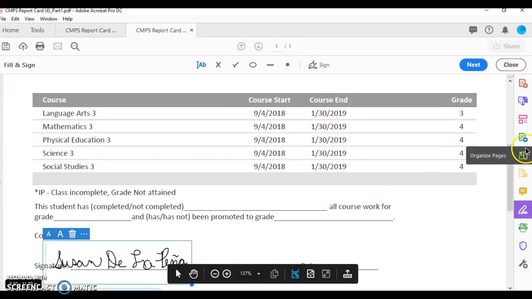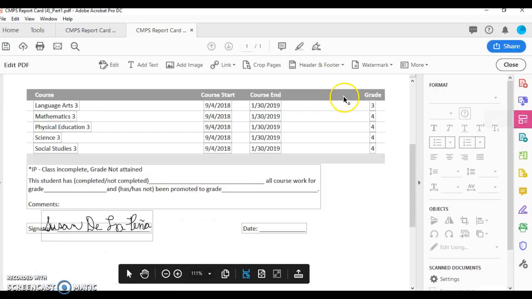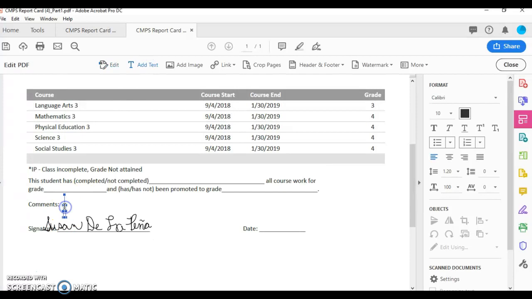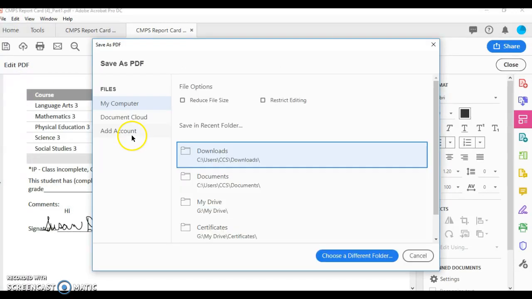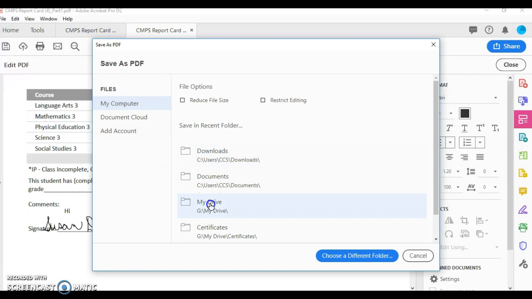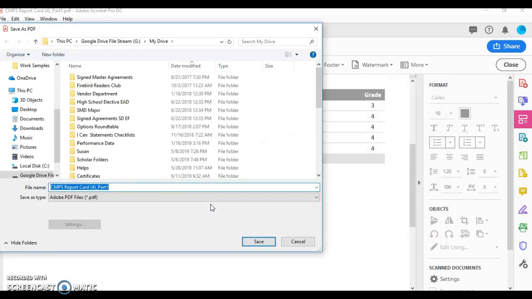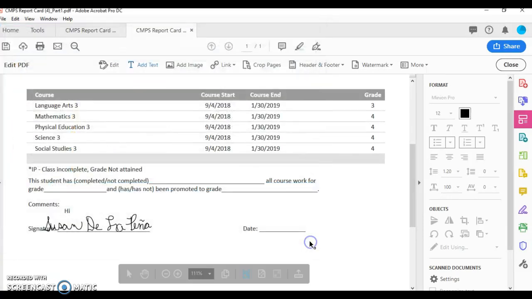If you want to make any comments, you can just come over here and choose Edit PDF, add text, and I'm just going to put hi. Spread that out, and do it that way. Then you can do the same thing. You can File, Save As. I would save it to my drive, or you can save it to your desktop, however you want to do that, and then put it where you want it, and then you have it saved.